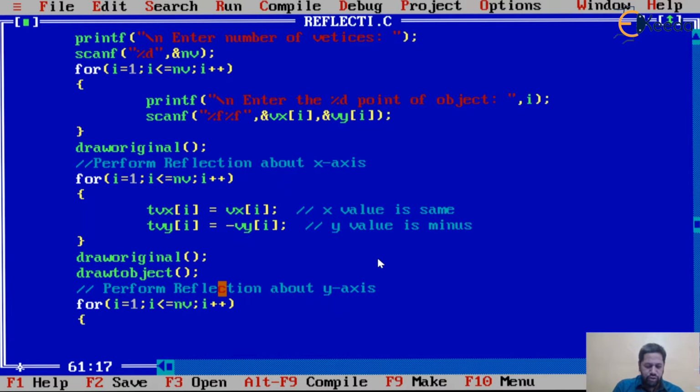Now this is the formula we have to use. Reflection about y-axis, what does it indicate? The value of y remains as it is and the x value is minus, or it flips. So what is going to happen? tvx of I, getting me, is equal to minus vx of I, since the x value flips. Here I am writing in a comment: x value is minus or it flips. If it is already negative, it will become positive. So we call it x value is minus or it is going to flip.